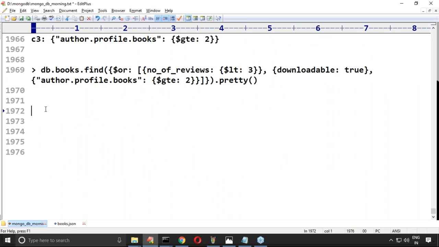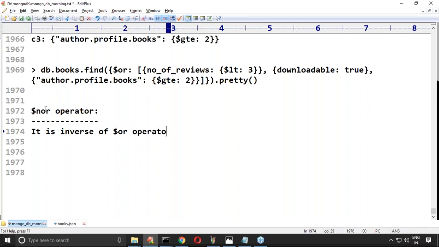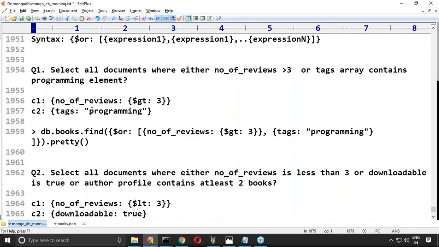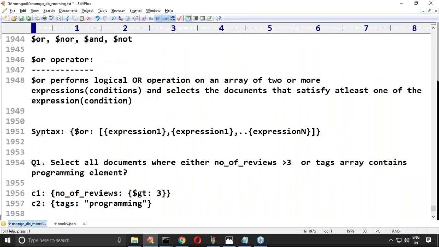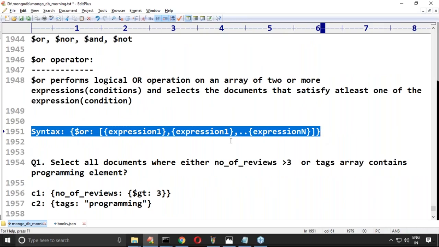The next operator is the $nor operator. In simple words, it is the inverse of the $or operator. It is the negation of $or. Assume this is the syntax. Just have a look once.